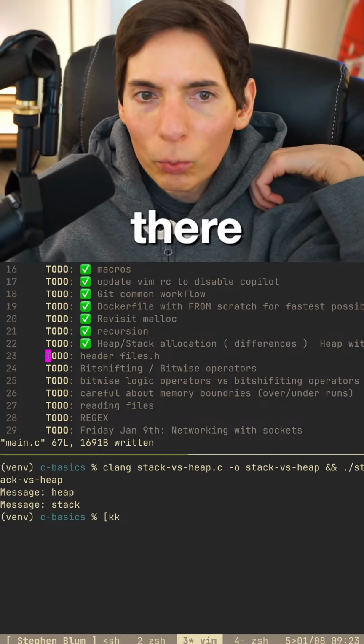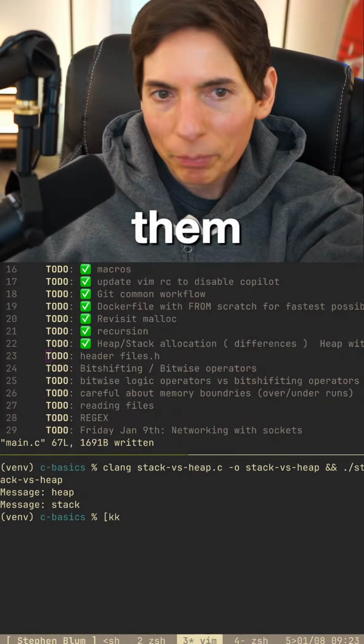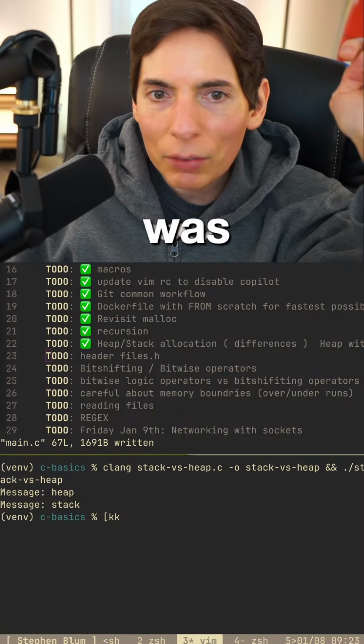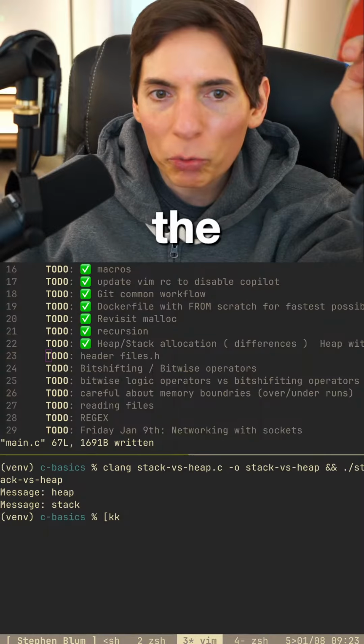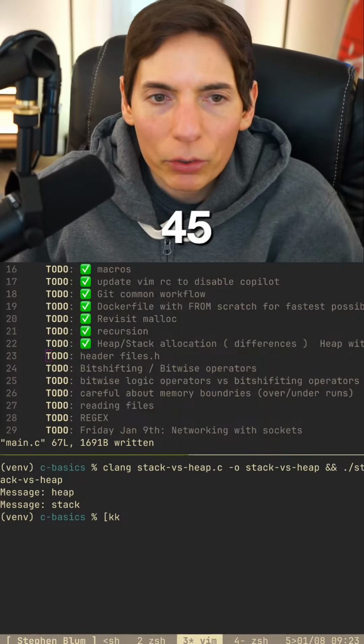Although there's no reason to use unscoped enums in C++. You've got to scope them, namespace them. It was a C feature, and scoped enums are the C++ way to do it. You got it. 45 minutes. Got it. Yes. We've got 45 or so.